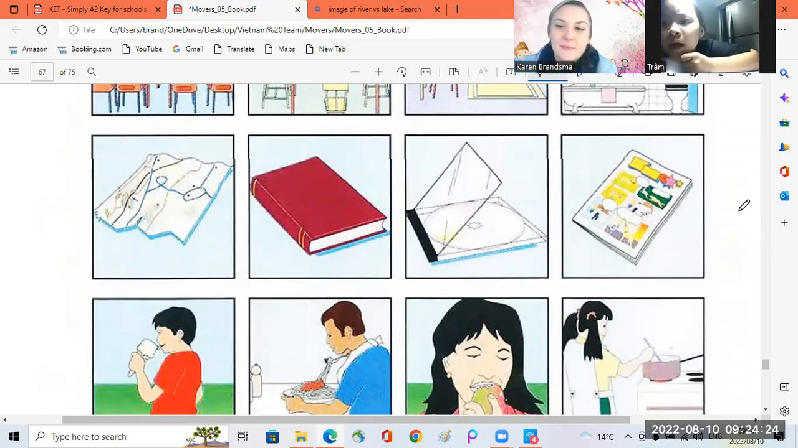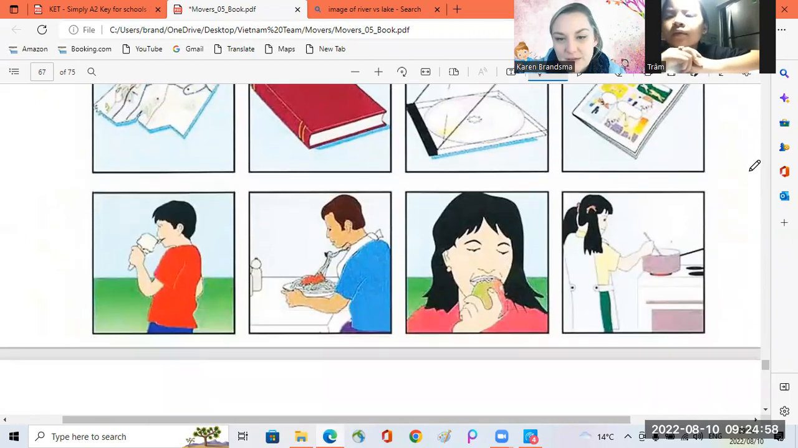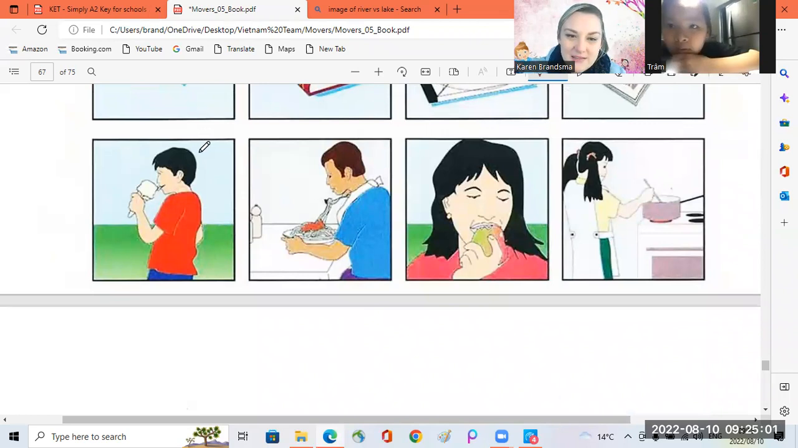A book is different because the map, CDs, and comic book are read, listen. Okay, sorry. The CD is different because the map, book and comic book are reading, but the CD is listening. Yes, very good. Okay, and so now we can say the boy, the man, the woman, the girl.